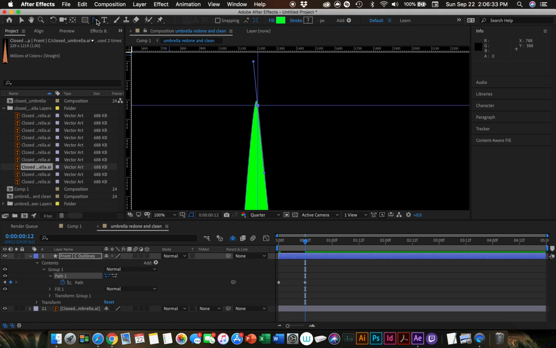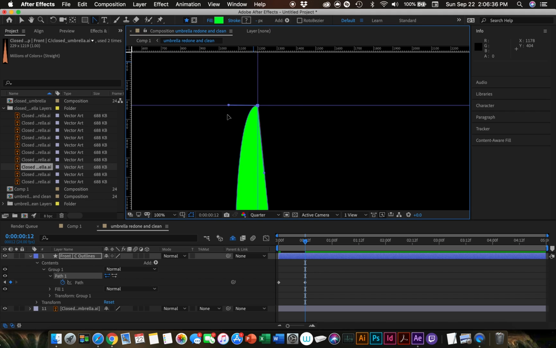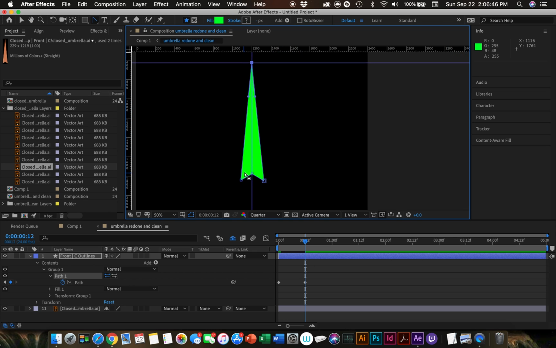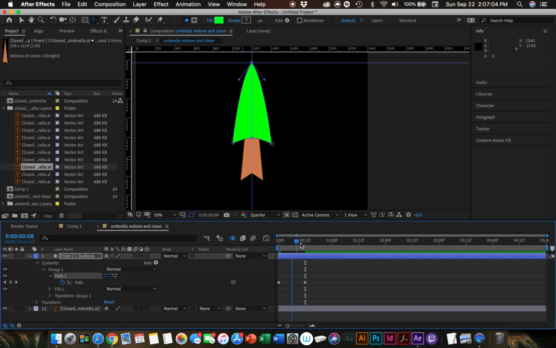The thing with the handles is you want them to be about as even as you can get them, because if they're different, they can have a different way of animating. If it happens, I'll show you, but you're going to want them to be about similar. So now that we've done that, you can see that the path animates from open to close in this section.